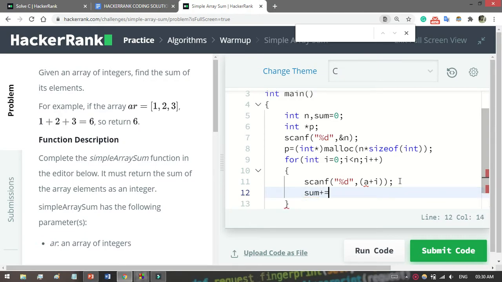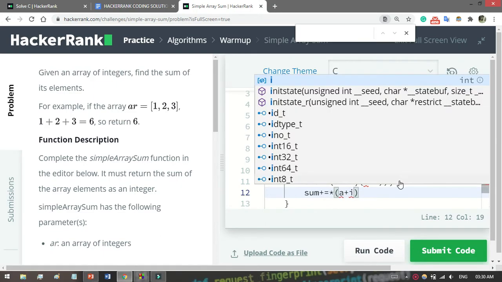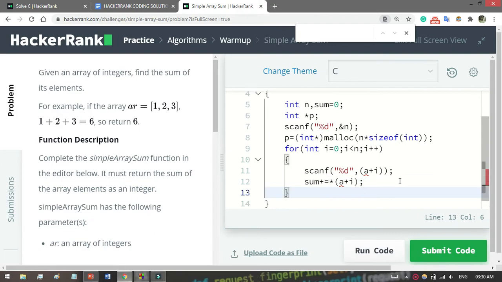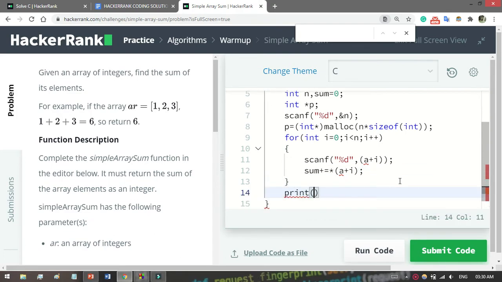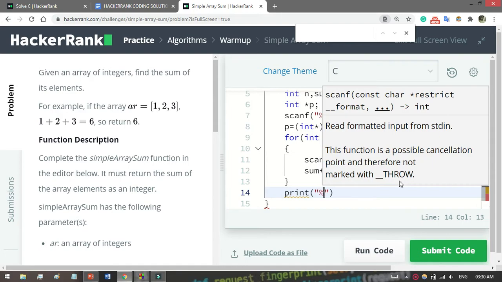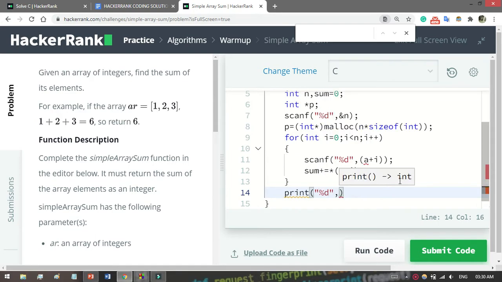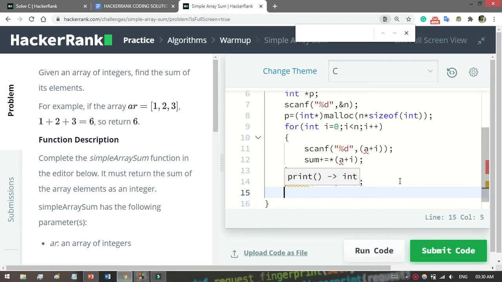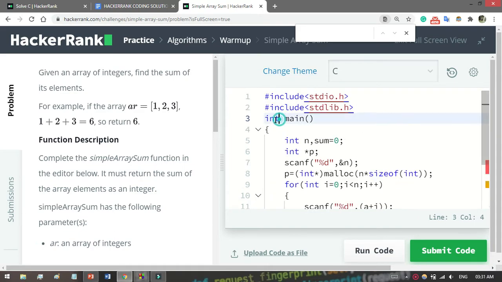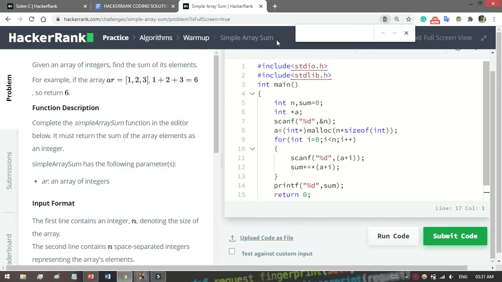So now we store this value in sum one by one. When I store the value, then I have to use an asterisk. When I print the sum value, we have to use the printf function and then return 0. You know as well, because here I define it as int type. Okay, let's check the program from up to down, and then it's okay.